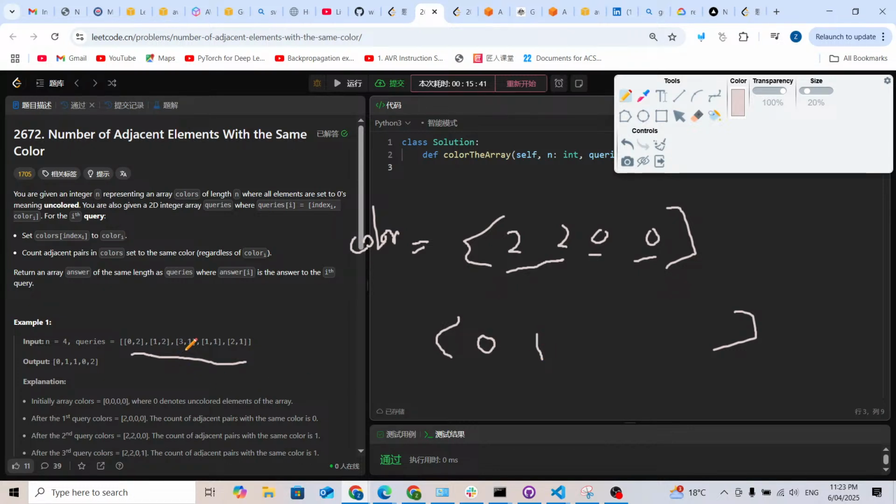Now we continue with 3 to 1. We set index 3 to 1, and how many pairs? It is still 1. Then we continue with 1, 1. We set index 1 to color 1. How many pairs? It's going to be 0. And we continue with the last one: index 2 is going to be set to 1. This is a pair, this is another pair, so it's going to be 2. This is going to be the final answer.